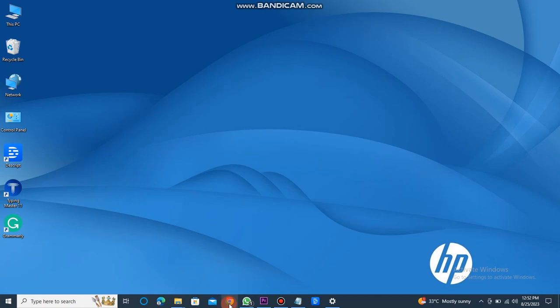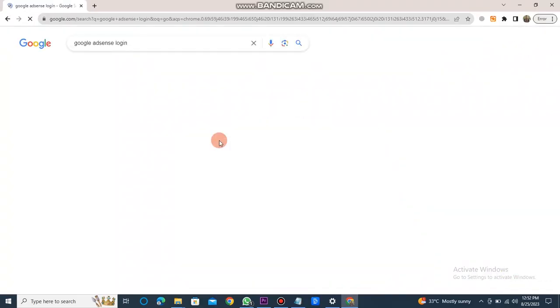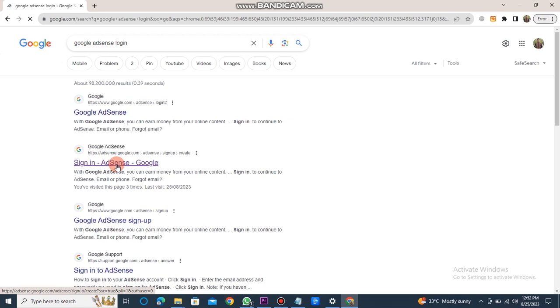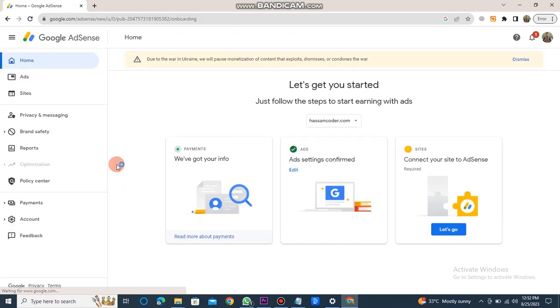First of all, you have to open Google Chrome. And now write Google Adsense login in the search bar. Then you have to click on sign in Google Adsense. After it, you have to enter login details. I am already done login.